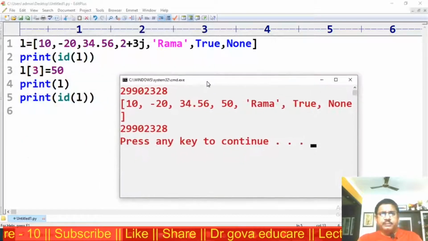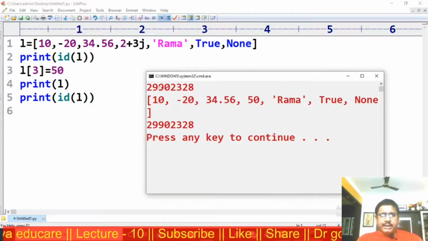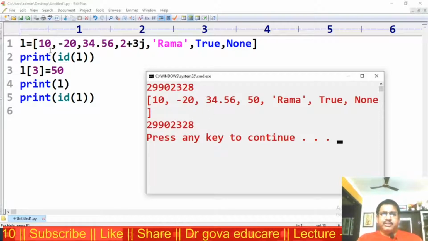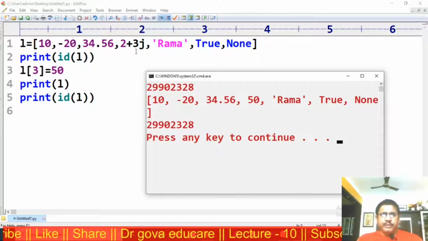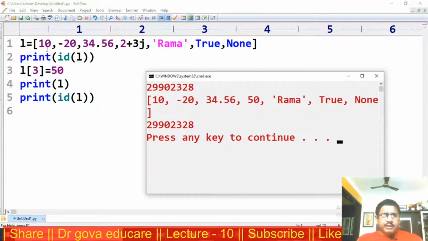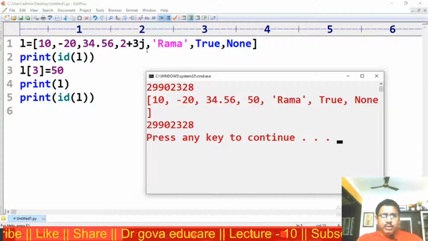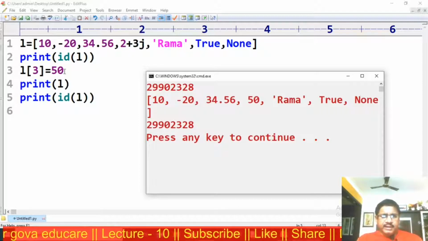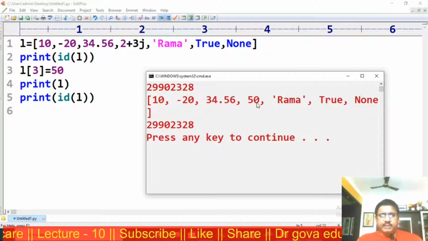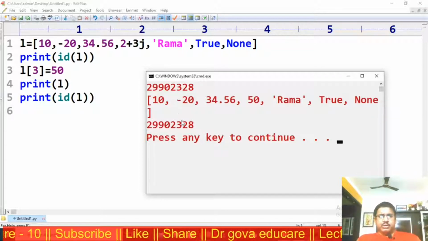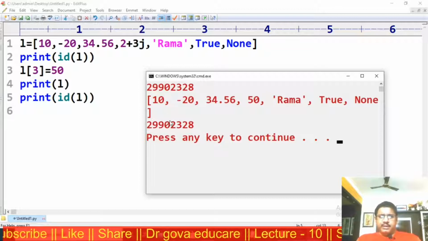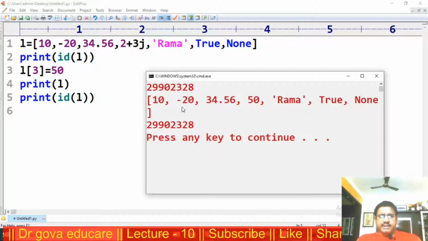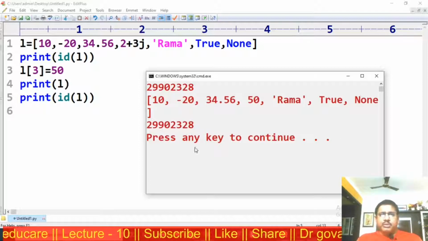This is the program. Observe this. Both IDs are the same. That means the list data type is mutable. Now here at the third index, 0, 1, 2, 3, the value 2+3j is replaced by 50. The address before changing and after changing is the same. That means the list data type is a mutable data type.